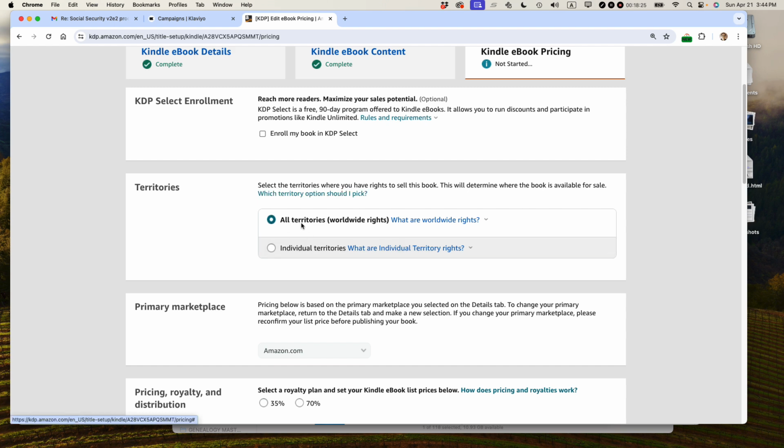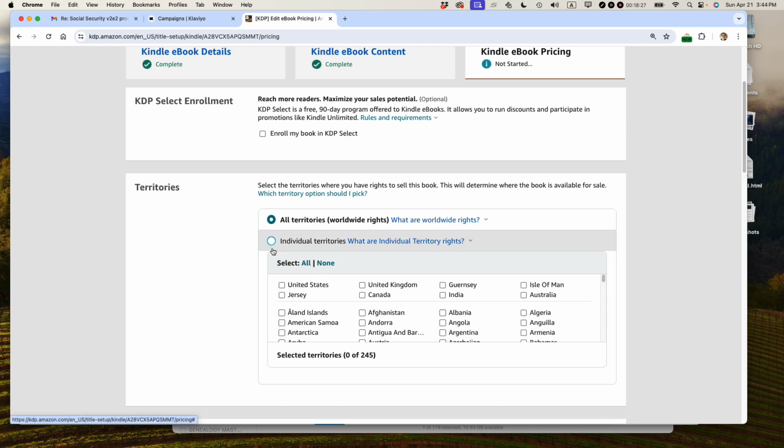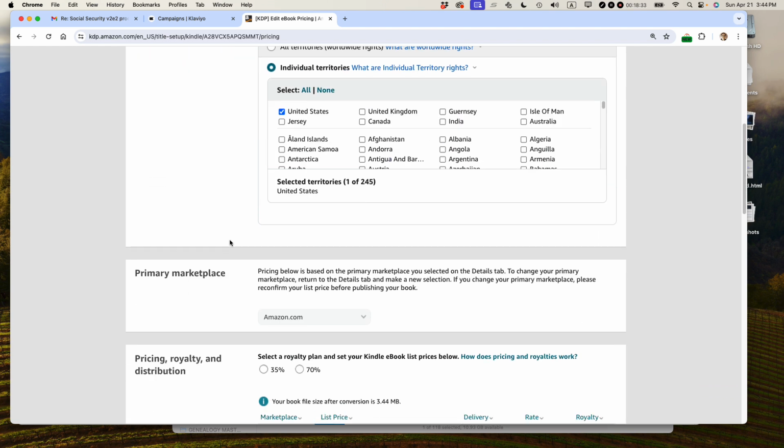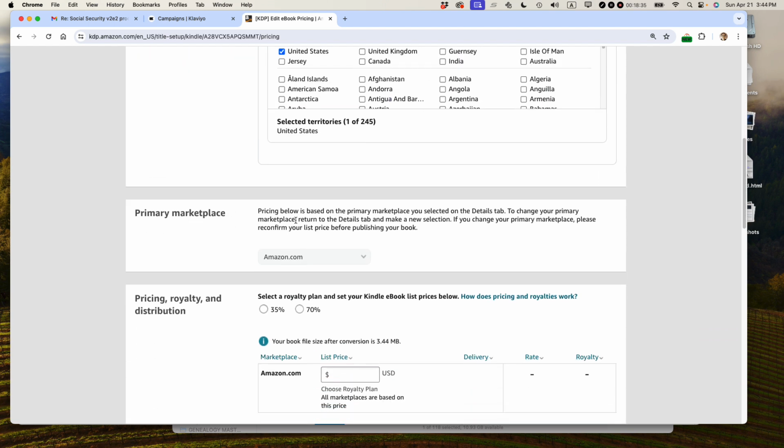Territories. So the default is all territories, but actually individual territories is more relevant to me. This is Social Security, so this is only available in the United States. Okay. Primary marketplace, that's all set.